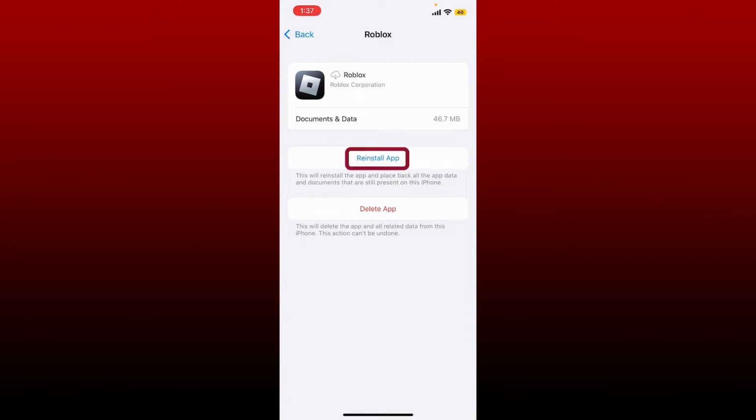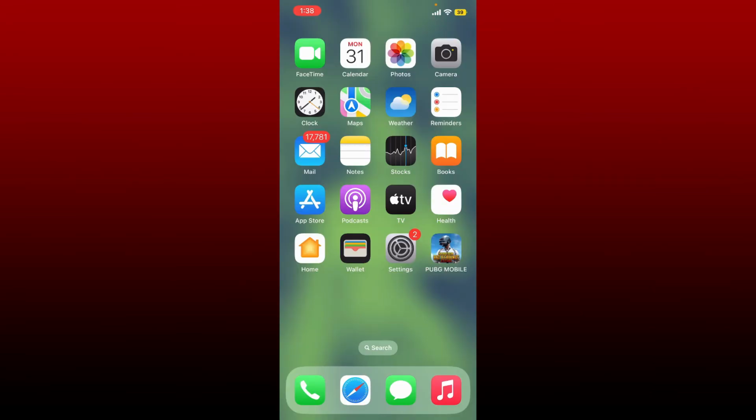Now, tap Reinstall App again in order to get the app downloaded back again. Soon after you do this, you'll be able to clear out cache data from your Roblox app. Now, once you make this change, open up your Roblox and try connecting to a server.